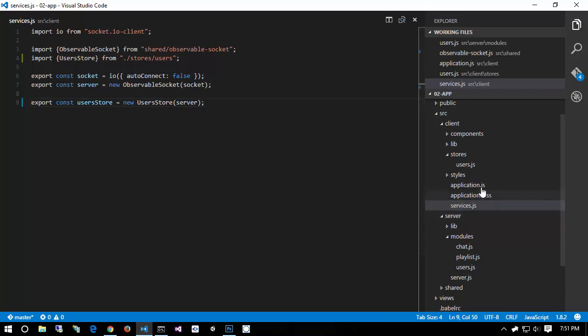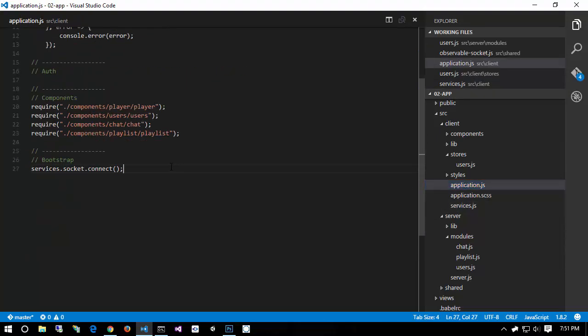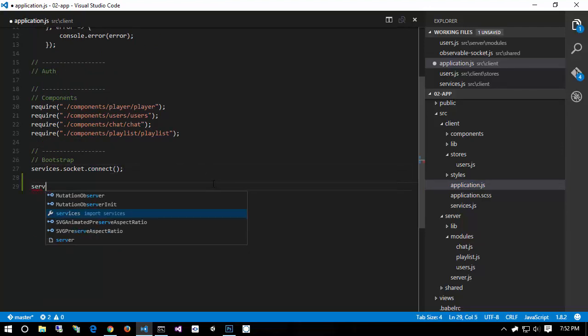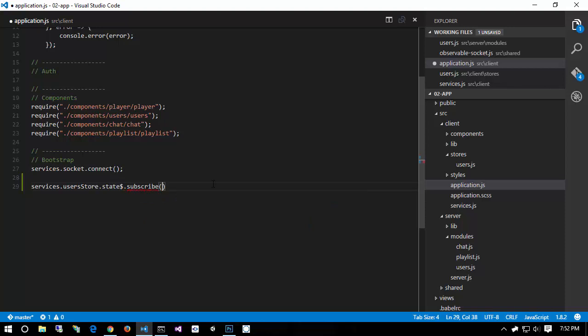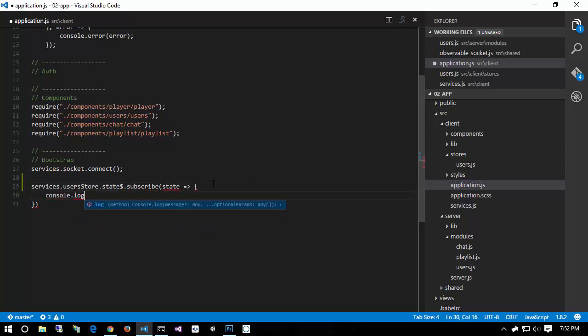Let's go into application.js and let's listen to it. So I'm going to say services.userStore.state$.subscribe(state => console.log(state)).